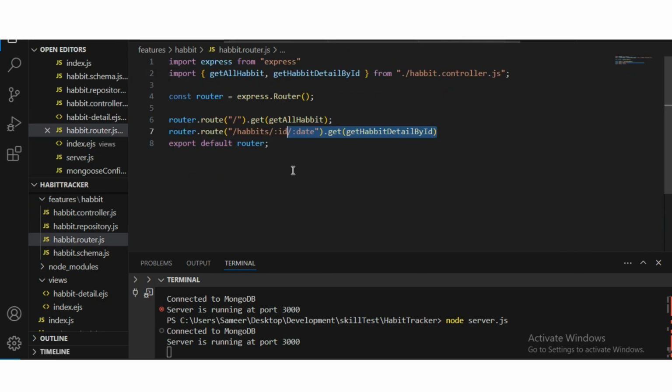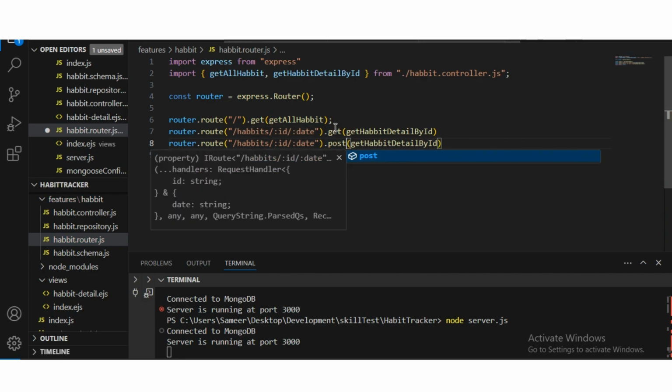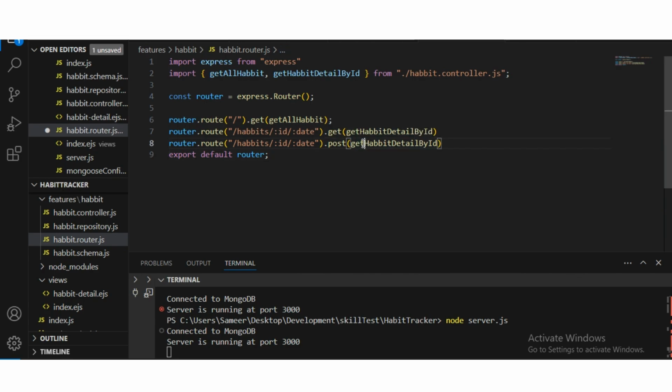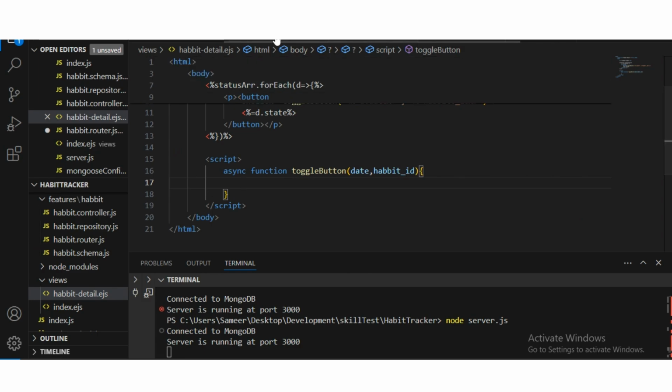Also, let's create a router for this. So whenever habits ID and date is coming, this will be a post. Then send it to update habit. What is the function name? Update habit.